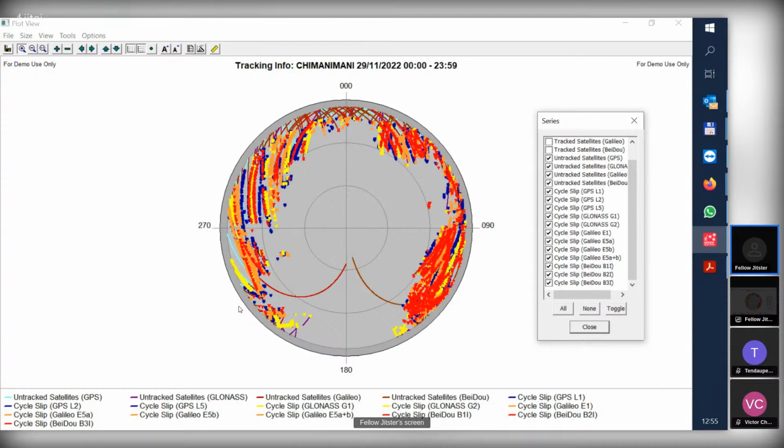Looks like. Yeah, over here. Also, the receiver is very close to a tower. Is it true? Tower. Yeah. There's a tower, right? Yeah, this is good. Nothing. This is also good. You have just some cycle slips here, and this also can indicate some kind of tower or something.